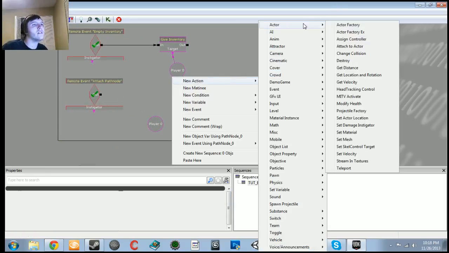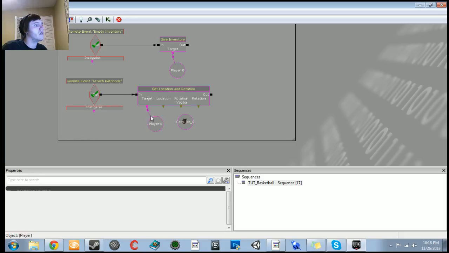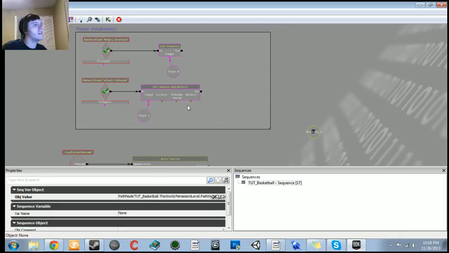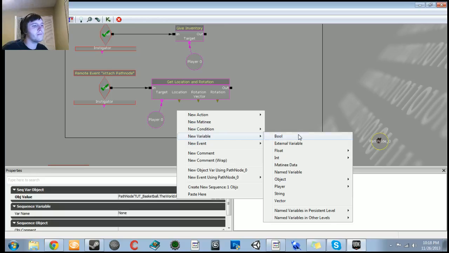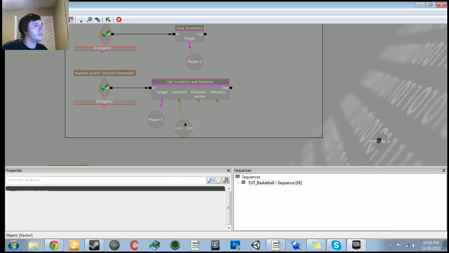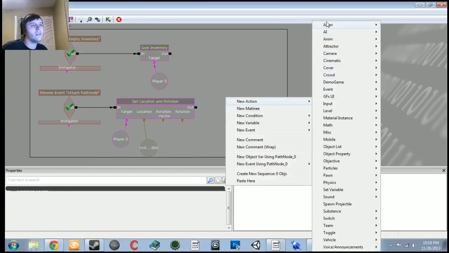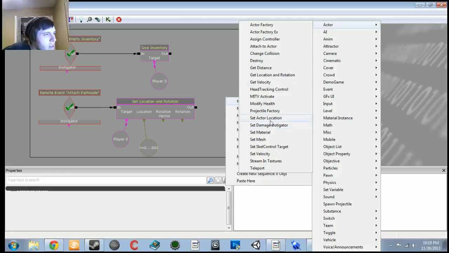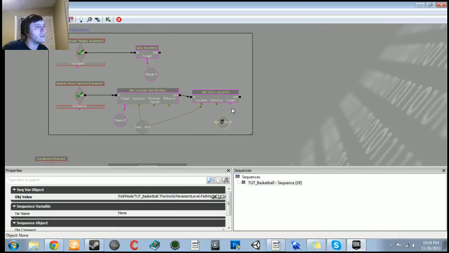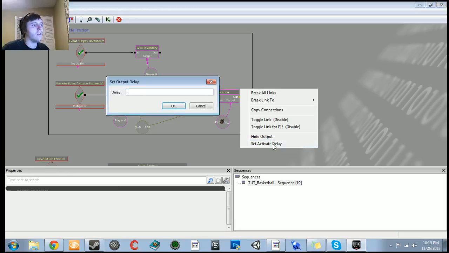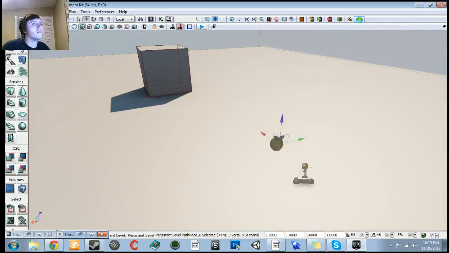Let's do new action, actor, and let's get location and rotation, like a player. And let's do a new variable. Let's give it vector. That's good. And then let's do a new action, actors. There's also a set actor location. Boom. Let's just see if that is working.